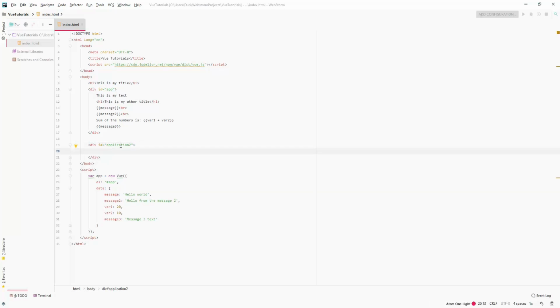You can name this div as it's up to you. You can name it application 2 or container 2 or whatever you want. And I will leave it blank right now. So I will here create a second application. So application 2 is new Vue.